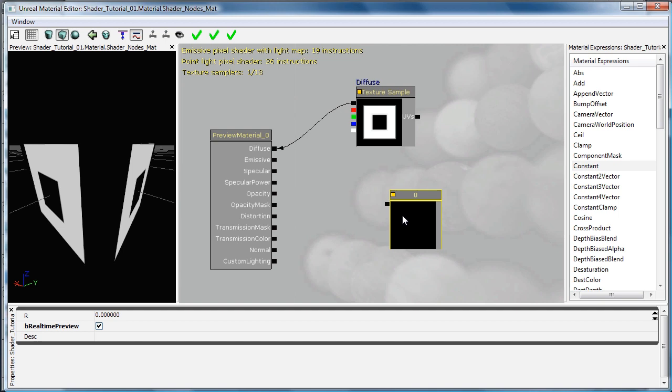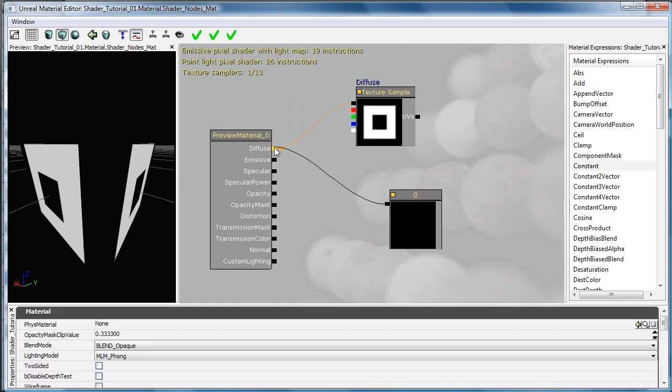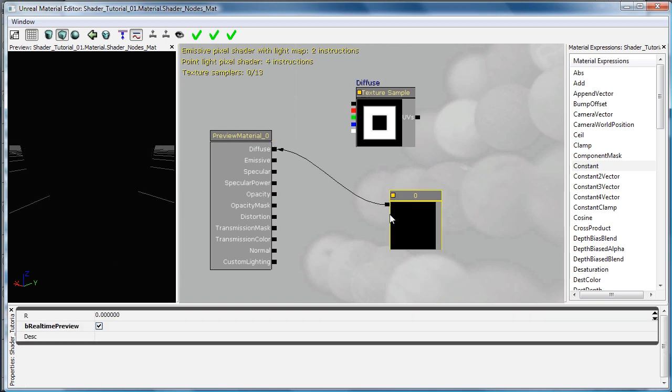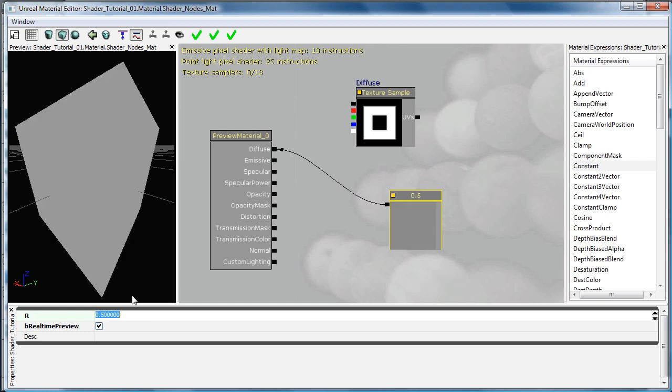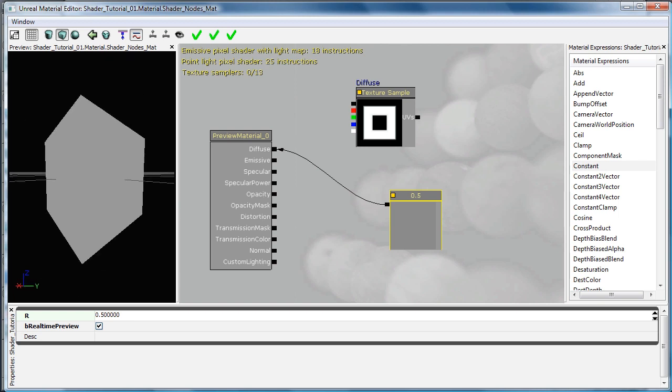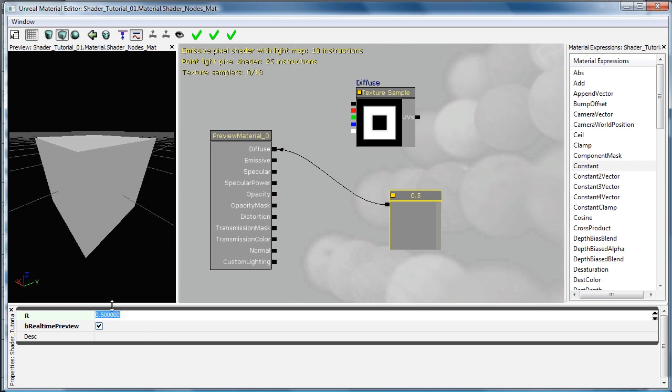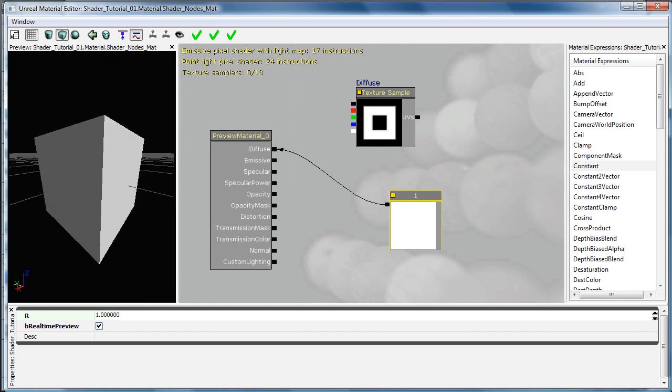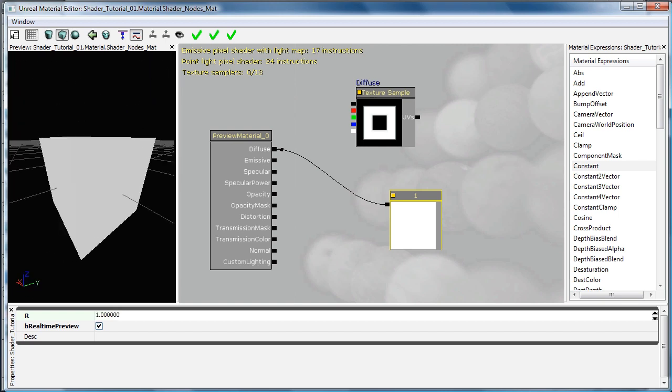So in here we can plug this into the diffuse, and since the value is 0, it's like a black pixel. So if we put in 0.5, it should be gray, exactly half between black and white, and 1 would be white. So this is just a single value, and you can use this to control all kinds of things.